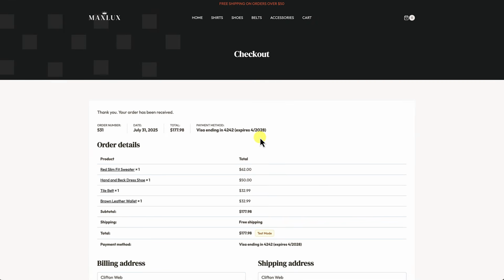Now, if this were a live transaction, it would send off the emails and the new order notifications and so on. But this is all just a test, so it's not really going to record any real information or send out any information because it's not an actual transaction. But we needed to test it to make sure that it actually works. And as you can see, it worked beautifully.